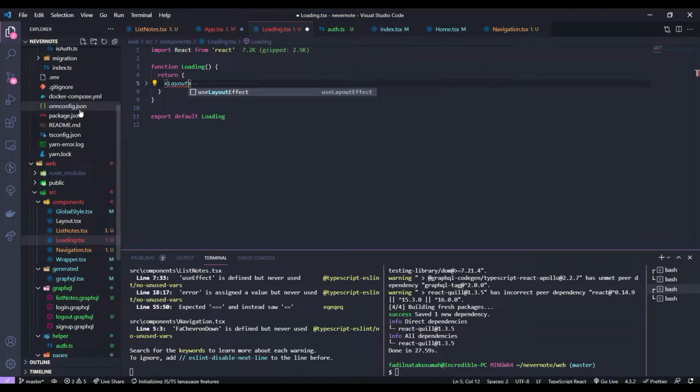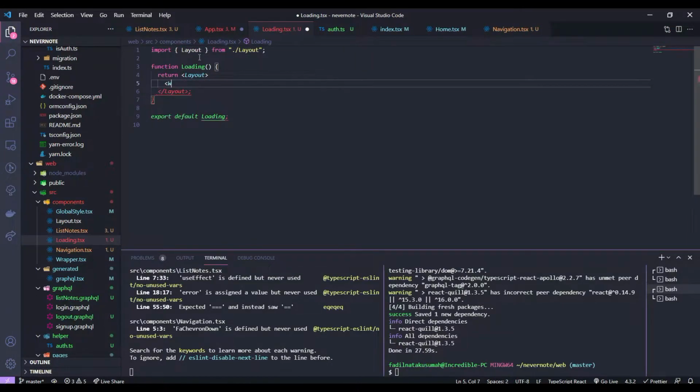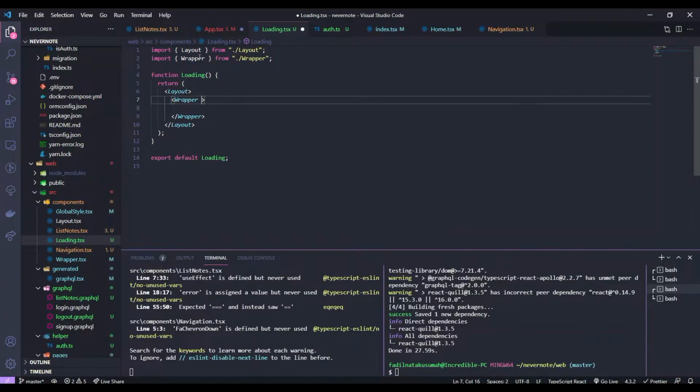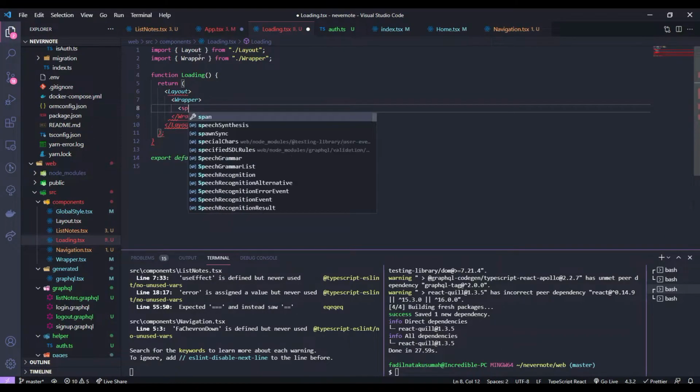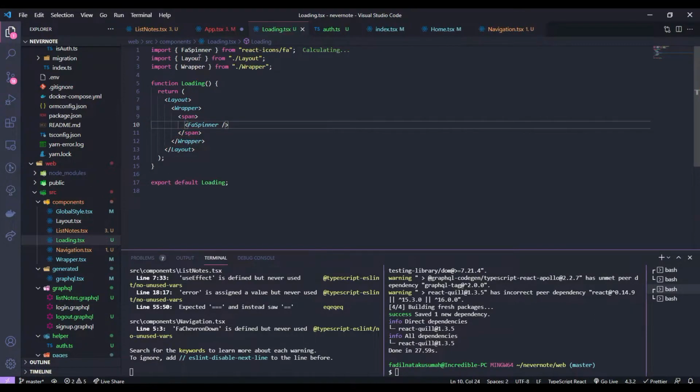Layout from layout component. You can import it, import from layout. This should be layout, and then wrapper align should be center. I think this is automatic. Okay, this should be far, or we want to wrap it in span far spinner. Okay.